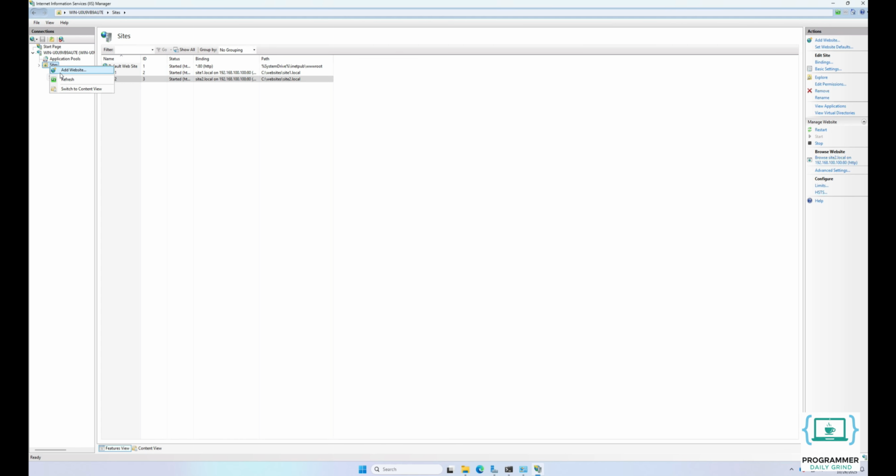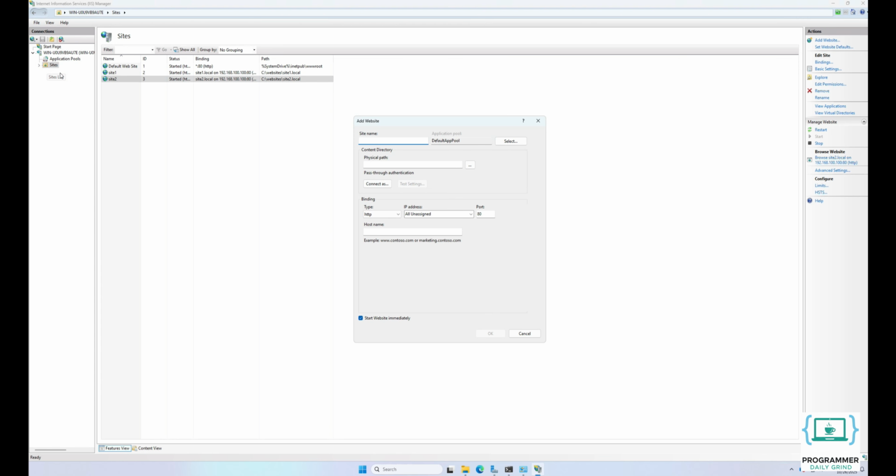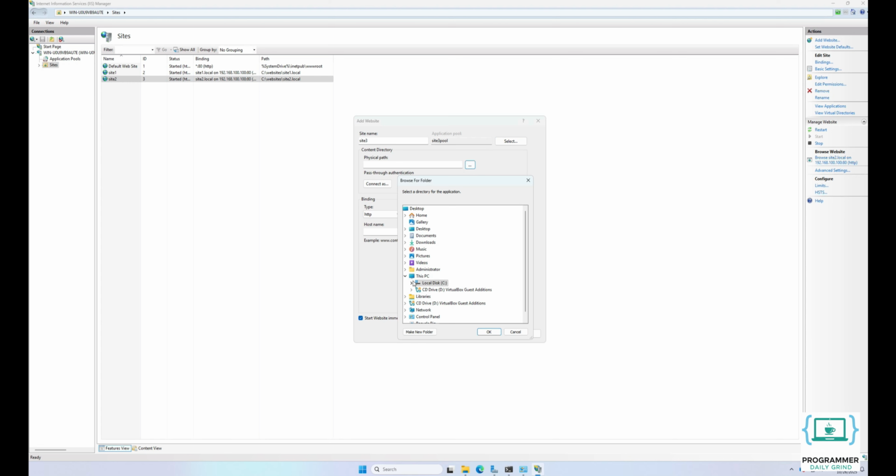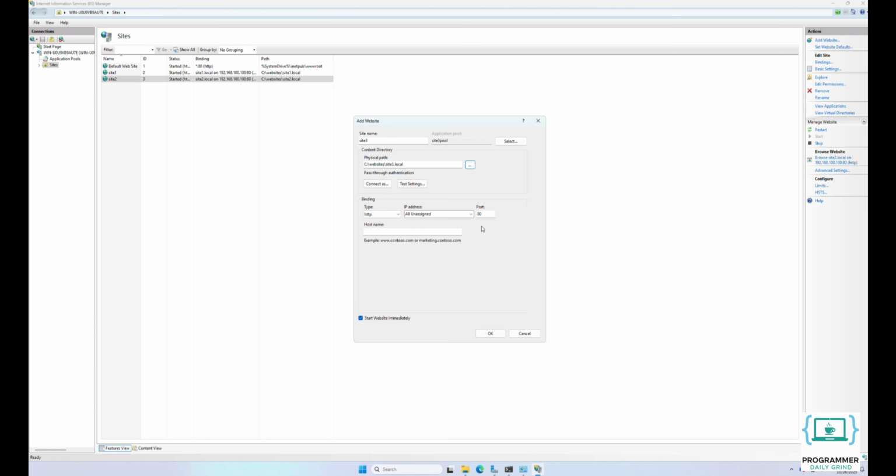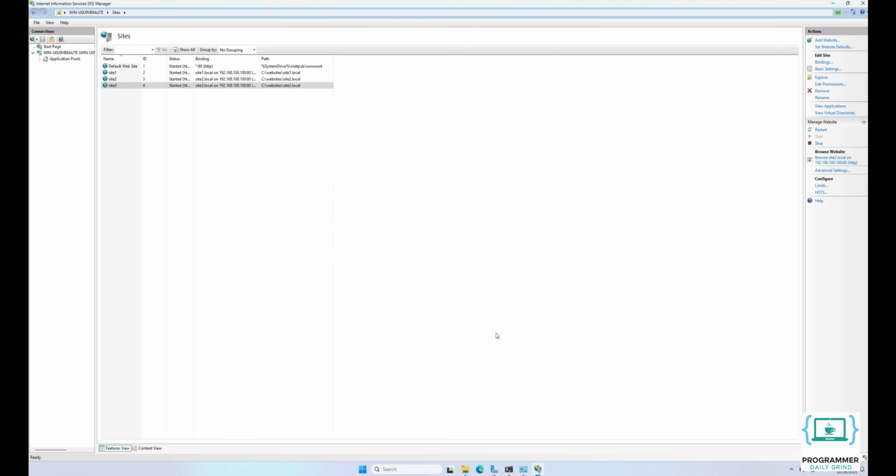Right-click the Sites node, and choose Add Website from the menu. Set the site name to Site3, click Select and choose the Site3 Pool application pool. Browse to the site3.local folder for the physical path. And under Binding, keep the type as HTTP, use the same IP address, which is 192.168.100.100, keep port 80, and type site3.local as the hostname. Click OK to finish creating the site.